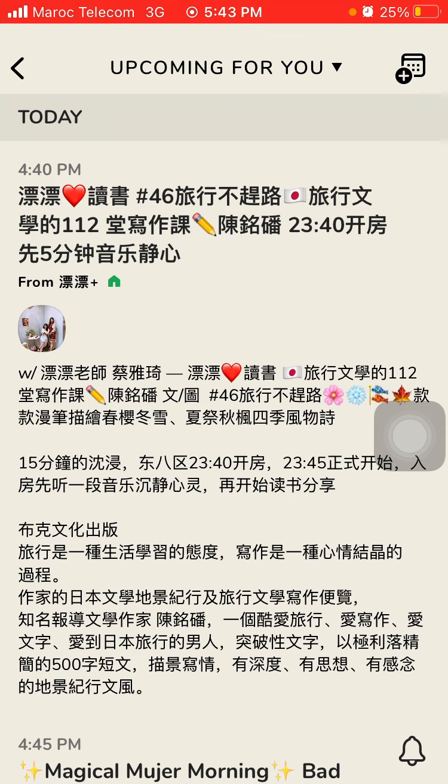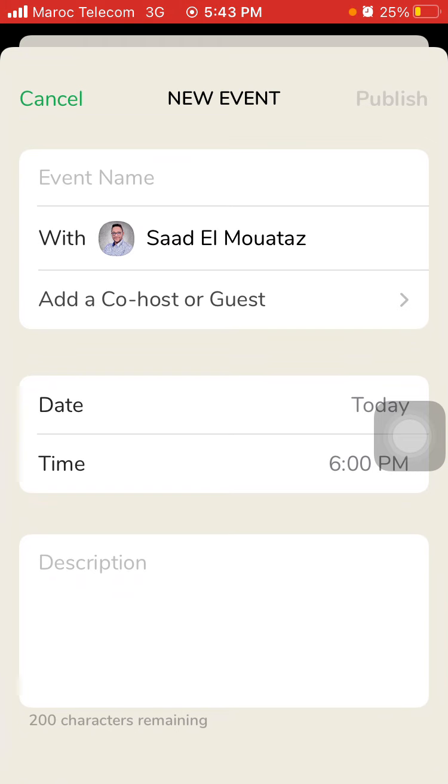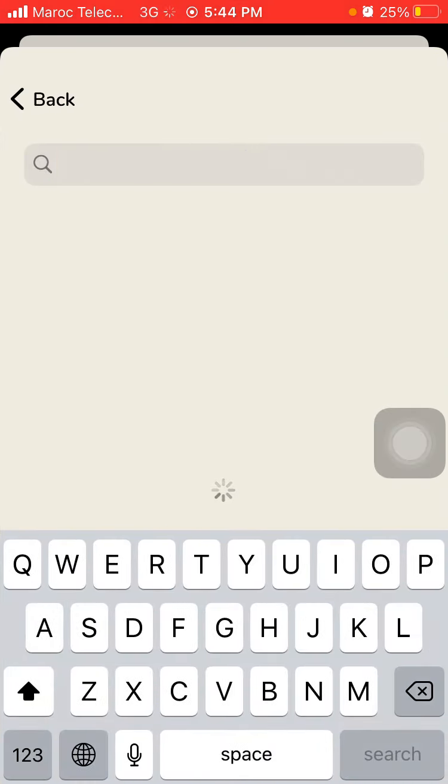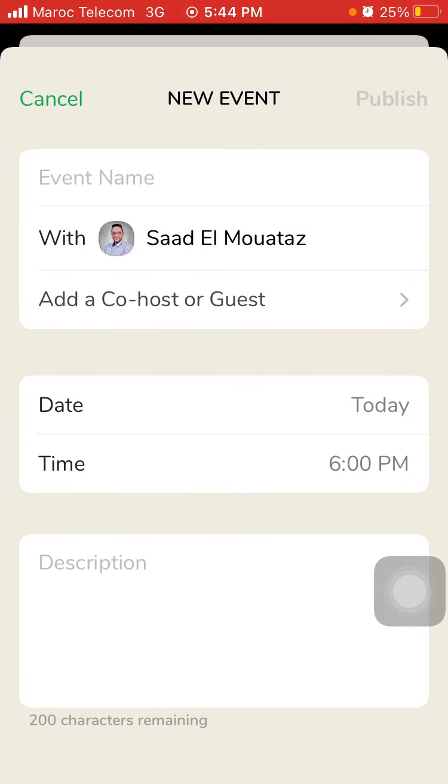So if you want to add an event, you can go here to this little plus box calendar, and voila, you can create your description, event name, and also who is gonna be your host and stuff like that. You can add your co-host, so the people that are already in your contacts. If you have a lot of people that you're following and they're following you, you can invite them directly from here to be the co-hosts or guests or participants or whatever to your event.